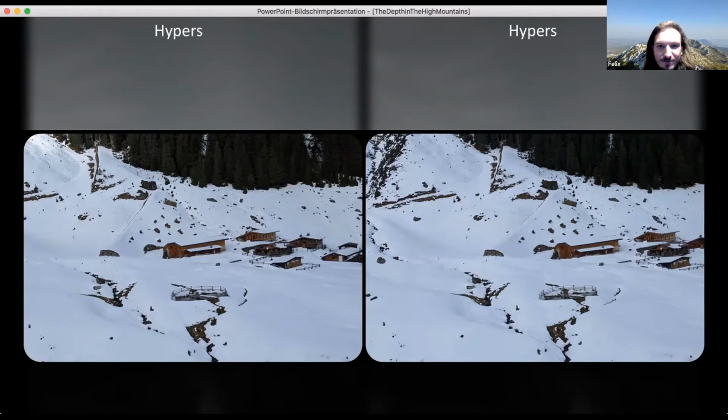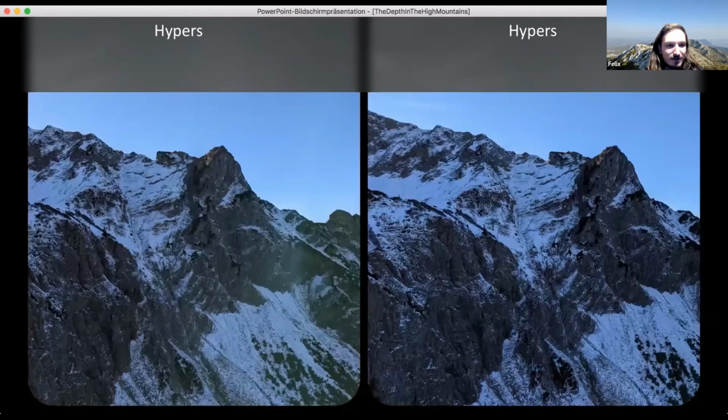So next one. Steep mountain cliffs look gorgeous too, unfortunately with the green area on the left picture because of the reflections of the lens. Next one.